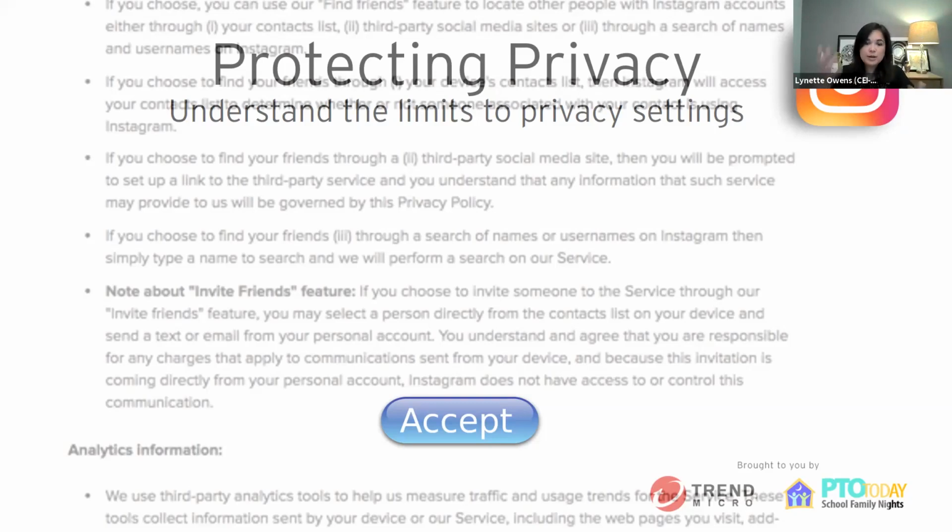Okay, so that's the trade-off we make for free apps. But it's also the reason why when we tell kids, hey, nothing you ever do online is truly private, this is why. Because it's not. We're not just trying to scare them.